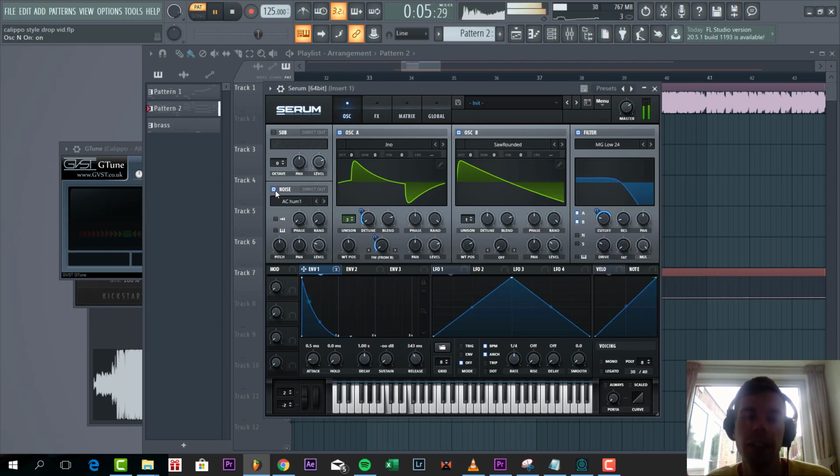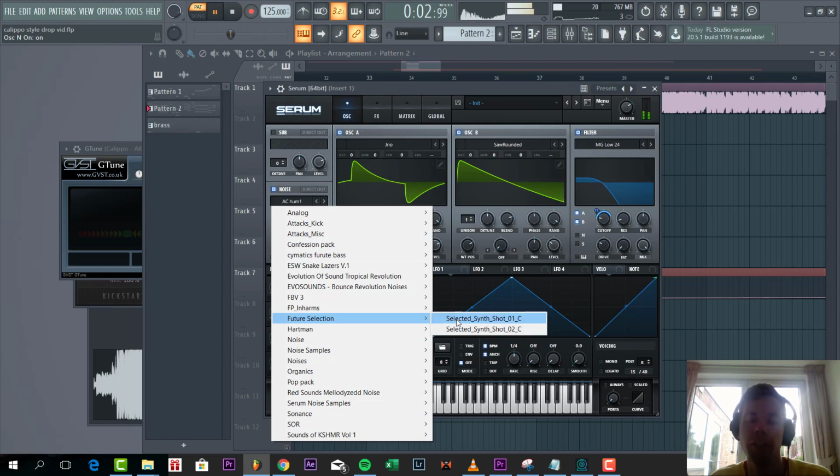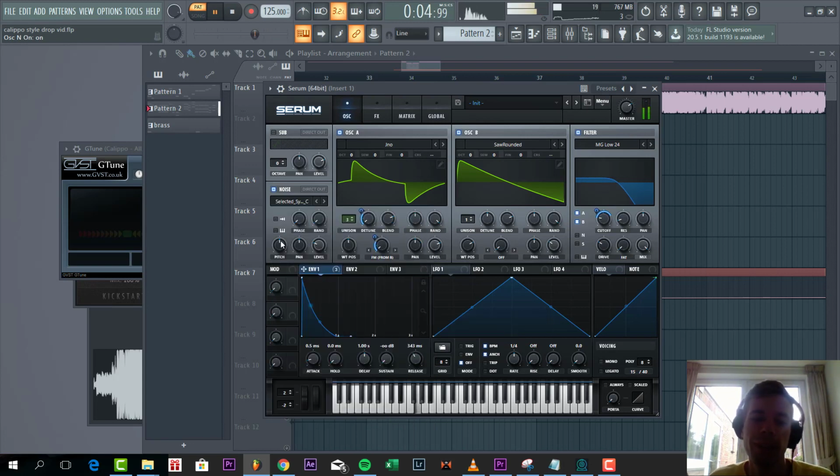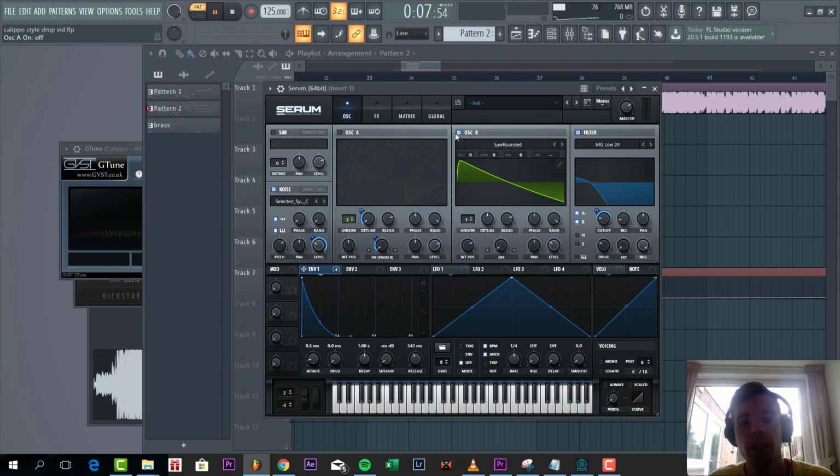So then we're gonna add noise. With Future Selection, we got some noise one shots, and the one selected, we're gonna pitch it up 2 octaves, and with envelope 1 to the level. Sounding like this. The noise will really give some more Future Selection kind of style pluck vibe to it. And that's it for the oscillators, so now let's dive into effects.